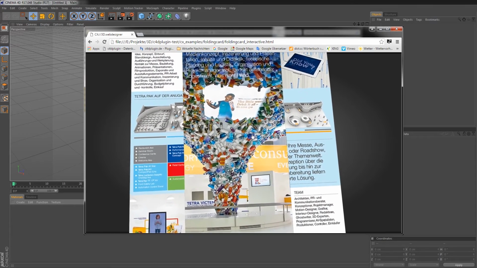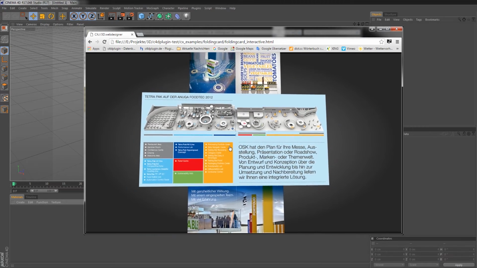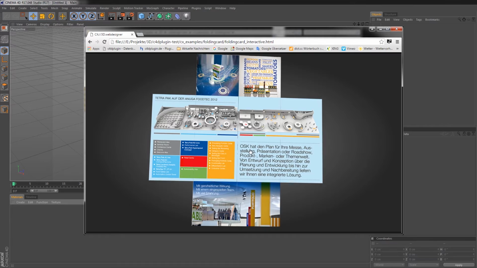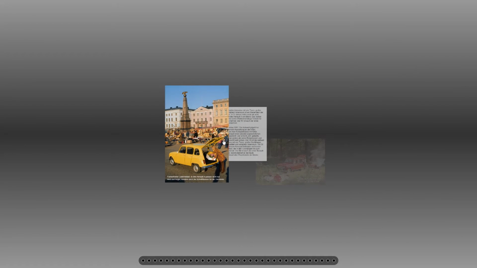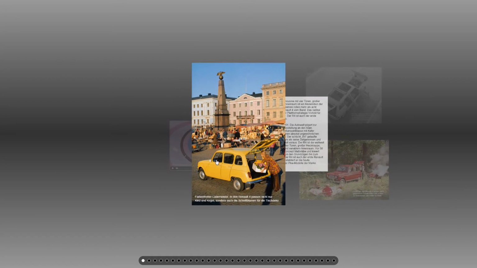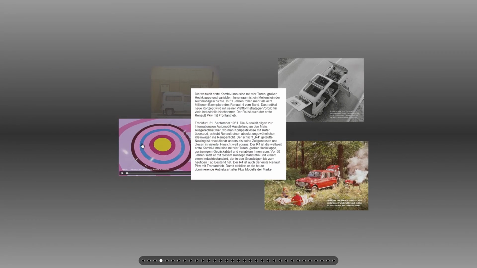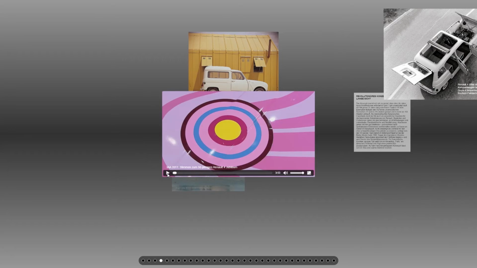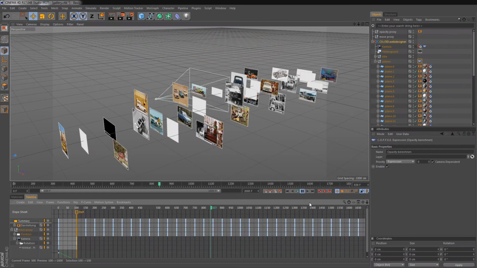In the background you see some examples. An interactive presentation of a kind of folding flyer, a 3D image gallery where the user can navigate through 3D space by clicking on media elements. The C4D project is very simple. Only the camera is animated, focusing each image plane.